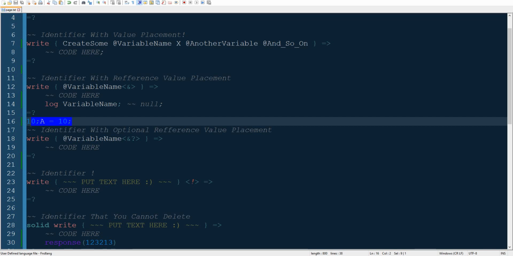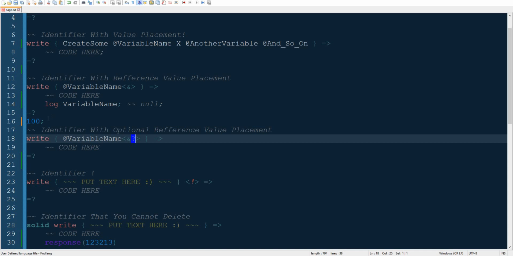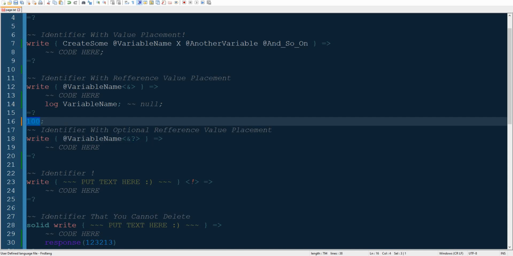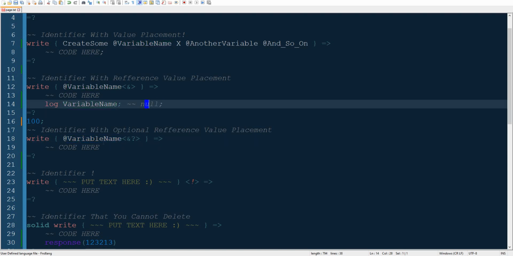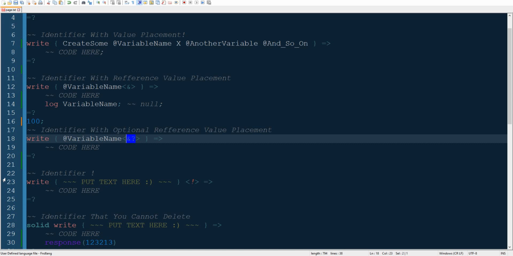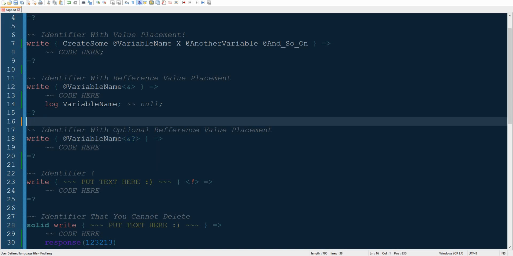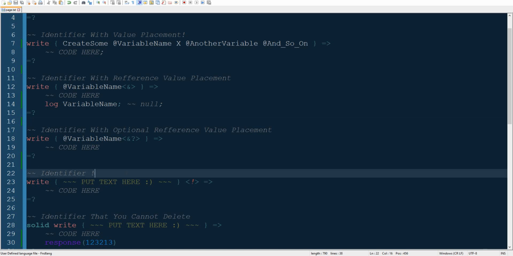But if you give it a constant value, meaning it's something that cannot be referenced and cannot be changed, then it would use the optional. The value is still going to work. It's just going to have a copy of that value, so it doesn't return the null output back to the variable. That is what the question mark does. It's just an optional reference value placement.